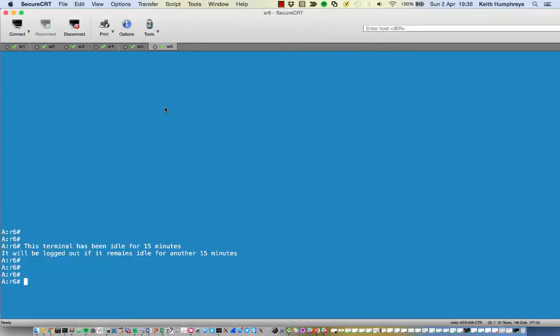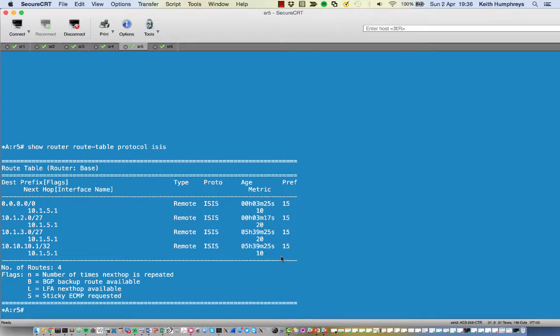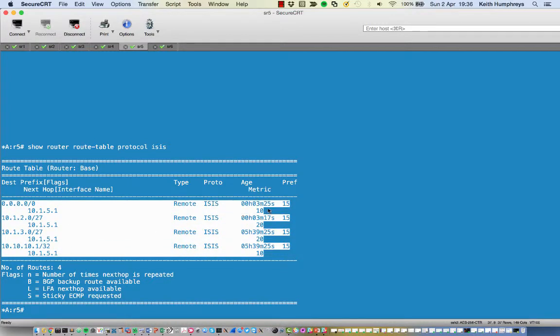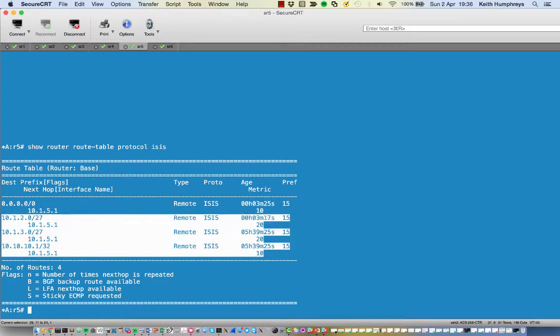First off, let's take a look at router 5. For ISIS, we have 4 prefixes in there at the moment. We have our default route. We have 3 other prefixes, all from OR1. We have 10.1.2.0 and 10.1.3.0, which is the point-to-point link from OR1 to OR2 and OR3, respectively. And we have finally 10.10.10.1, which is the system address of OR1.